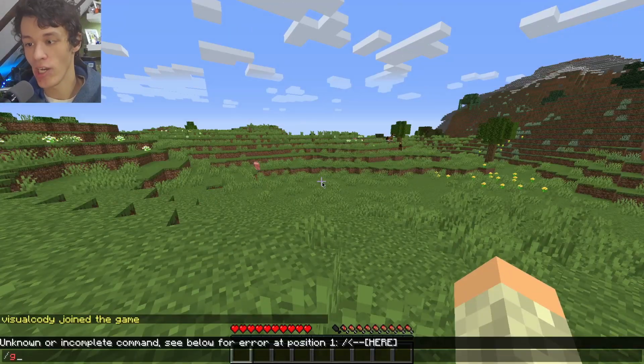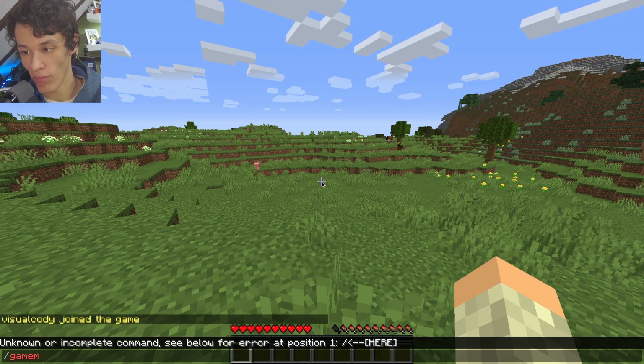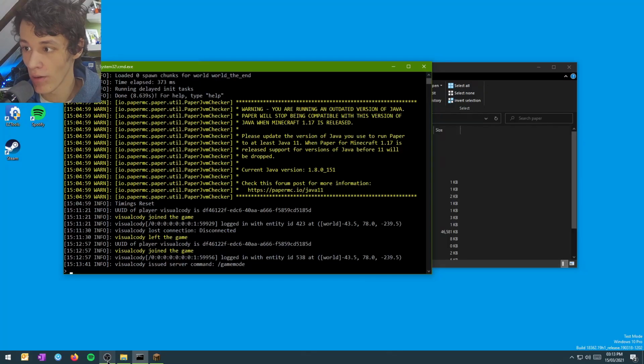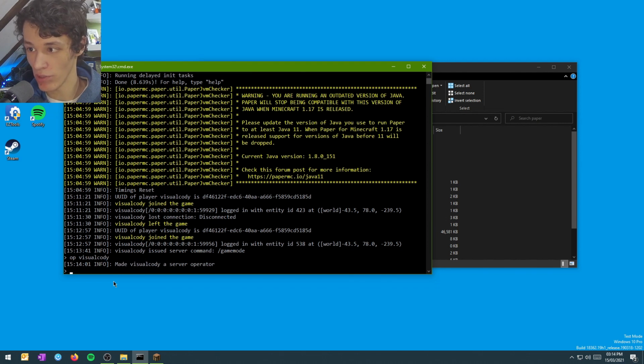So you might want to change your game mode, and there is obviously commands, and some of you might know this, but as you can see we don't have permission. So how do we get permission? Well, it's quite simple. As you can see here, here's our console, and all we have to do is type OP to op player, and we're going to do VisualCody. Made VisualCody a server operator.